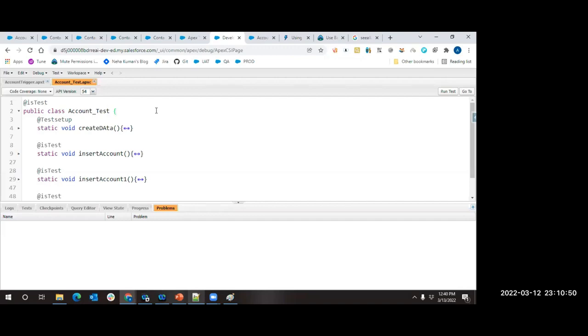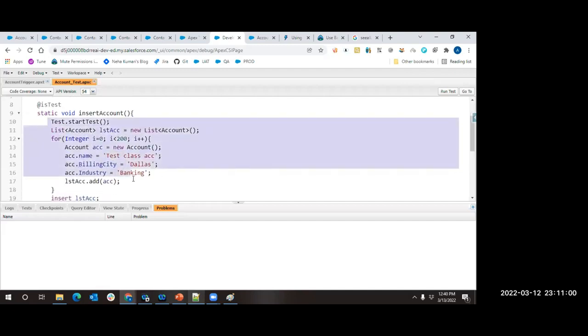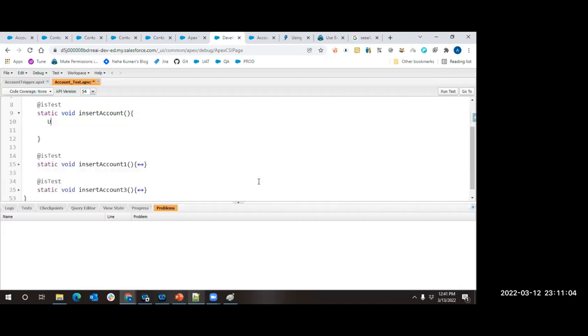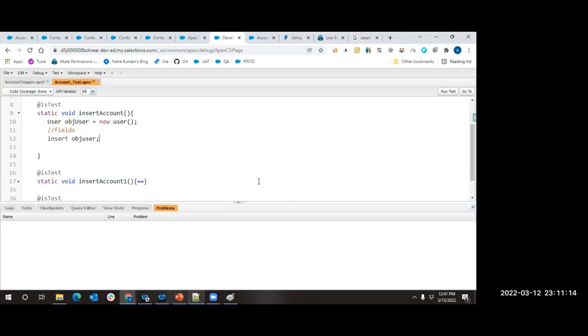But if I create a user record and an account record, immediately I get a different error stating mixed DML operation. Then how should I avoid it? Very simple. You have the insertion of user logic, something like this: User, new user, and then all the fields, whatever you have to do, and then insert the user object. This is what you're doing.